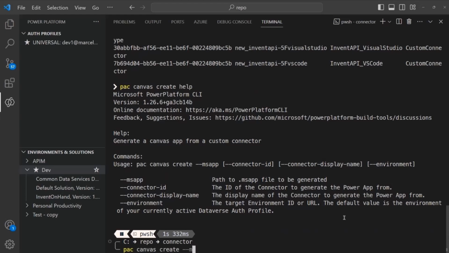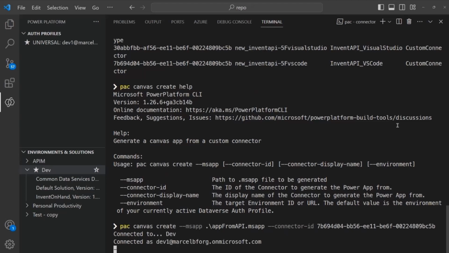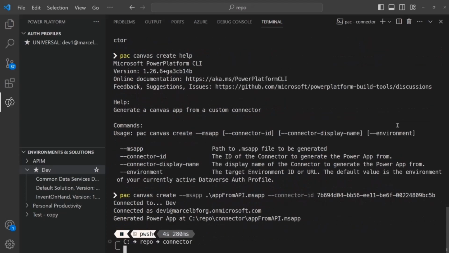So I will use here pac canvas create, the name of the file, .msapp file. This is a file that will be generated in my local environment, which is the Canvas app. And I also have to specify the connector ID. I have the connector ID from the pac connector list that I ran before. I will copy and paste. And that should be enough to create a Canvas app for me.